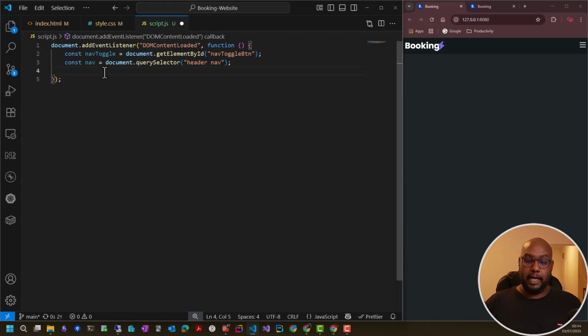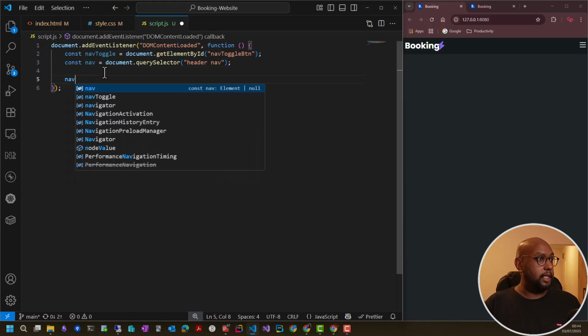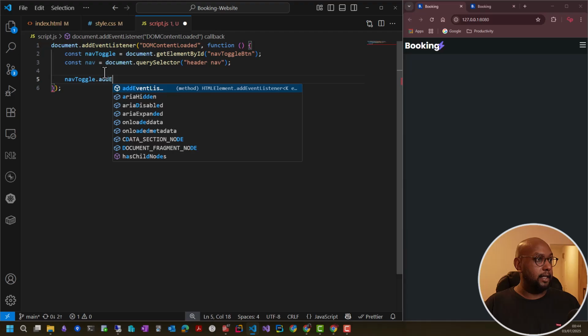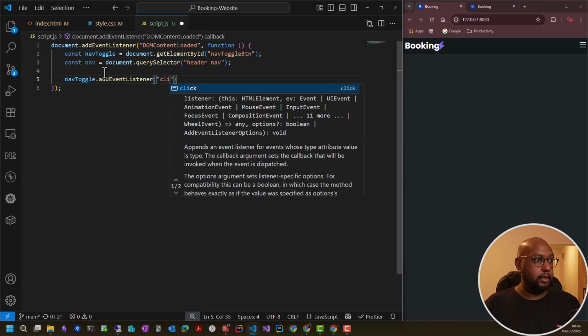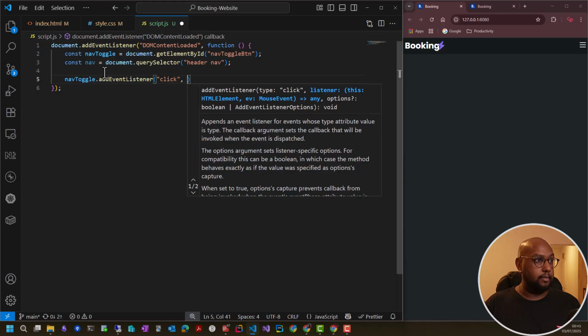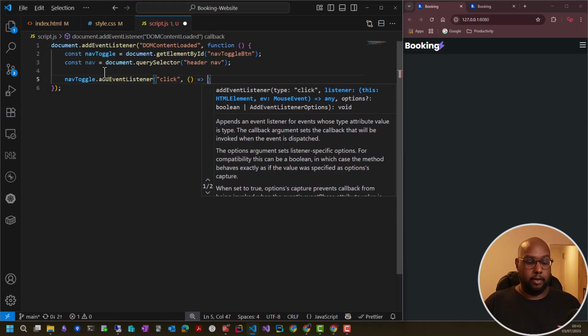So now let's add our code. We need to say navToggle.addEventListener. Which event do we want to listen to? It's a click event. Then we add our method here.